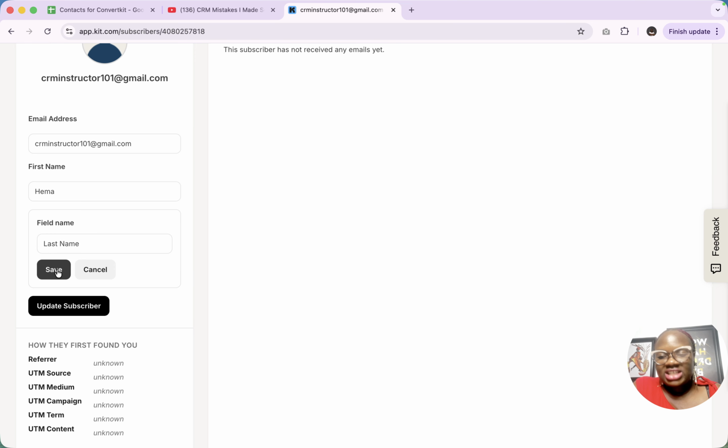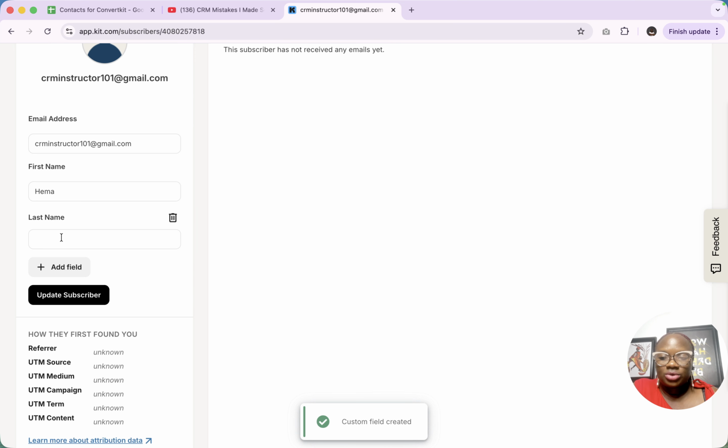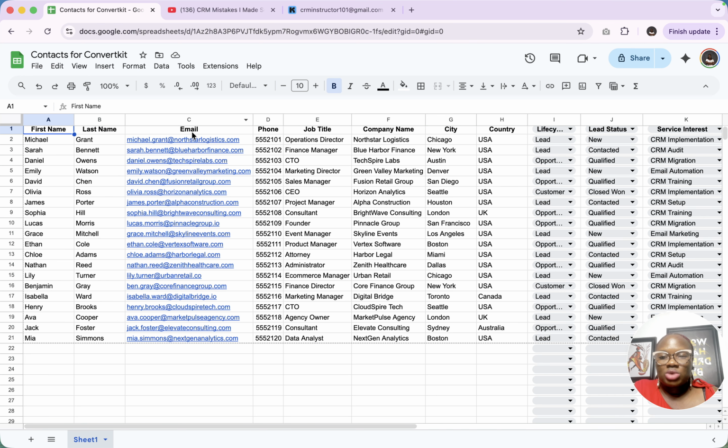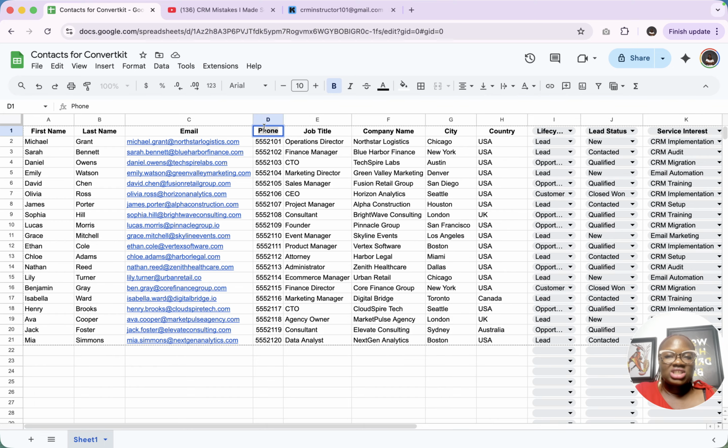And when we click on save, that is going to save this particular field. And as you can see, the field has been created here, and you can start labeling and start adding different things for this field. So the same thing applies when we want to create email. We already have the field for email, so we don't need to create the email field inside of ConvertKit.